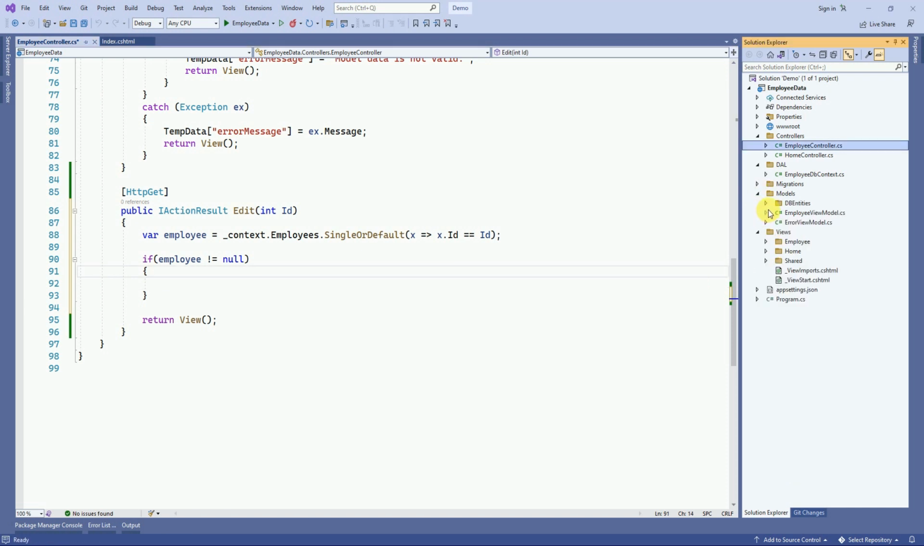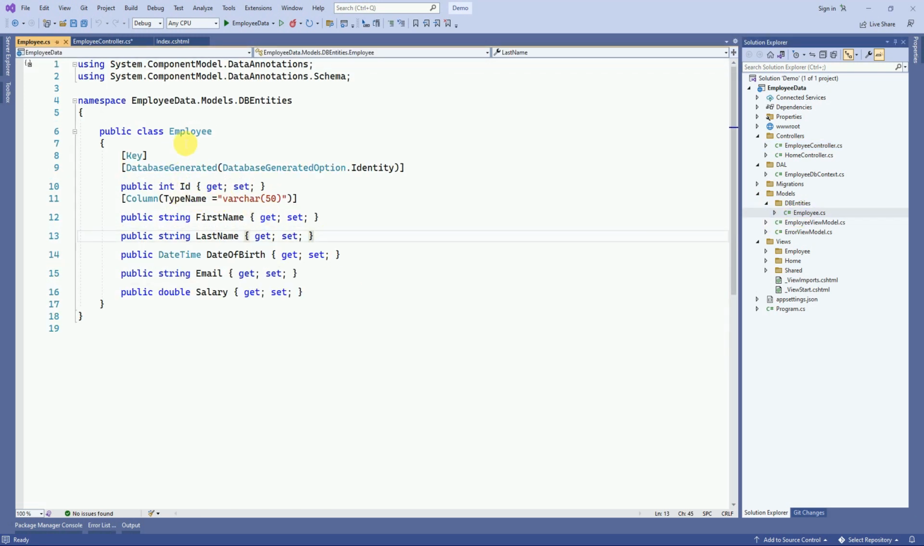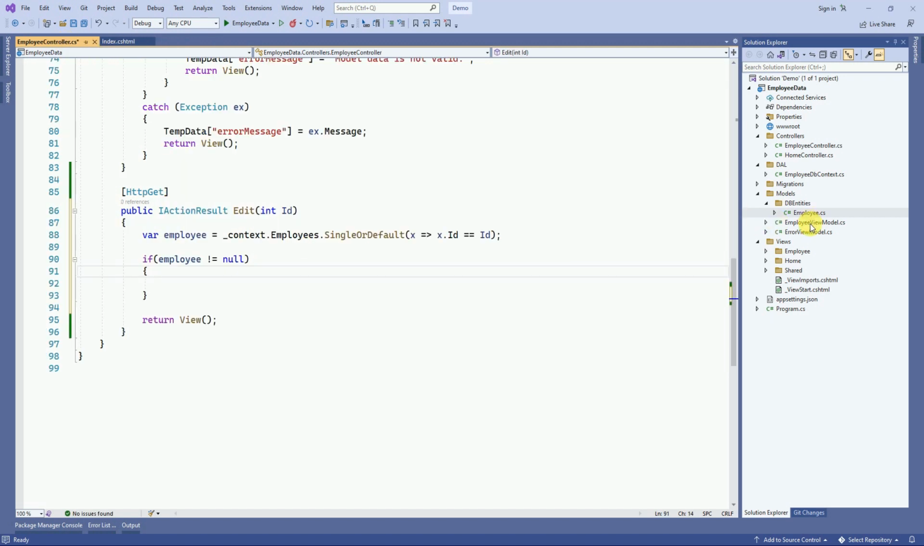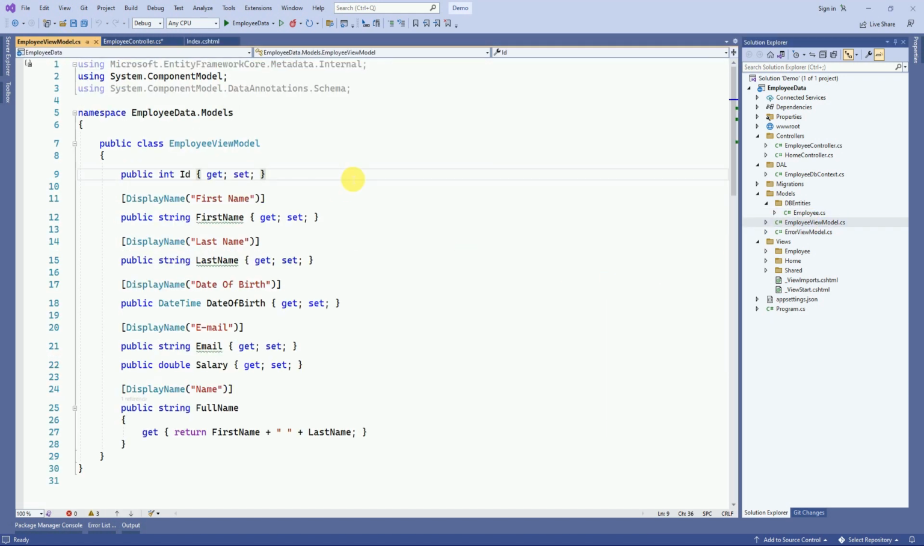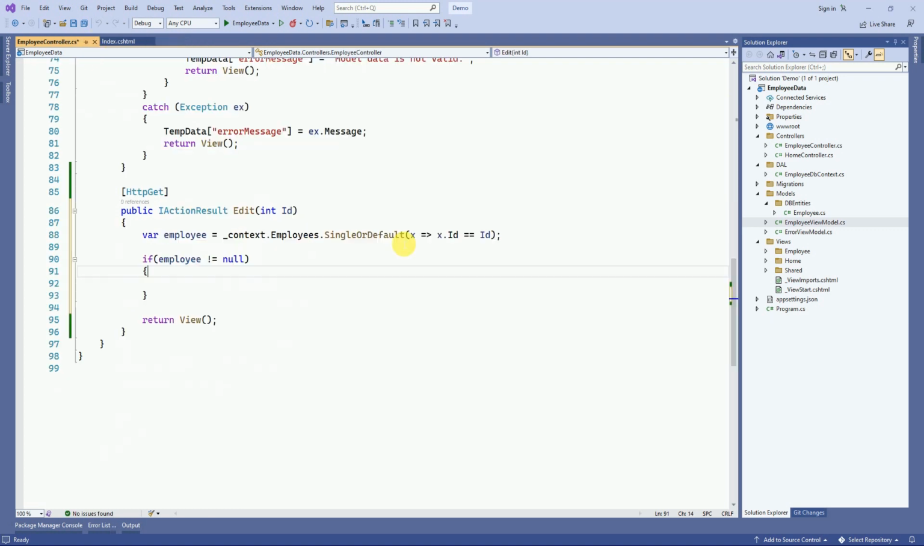Here we are going to use two different models, we have discussed in previous sessions also. So one, we are going to use this employee model to communicate with the database, and another model, employee view model, we are going to use to communicate between controller to view and view to controller. Here we have to assign this data to employee view model.